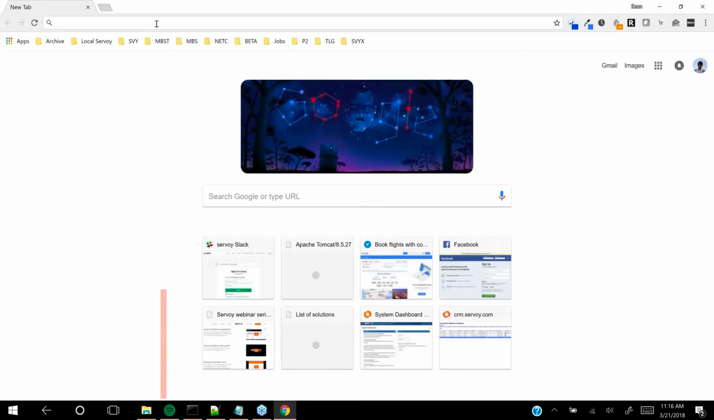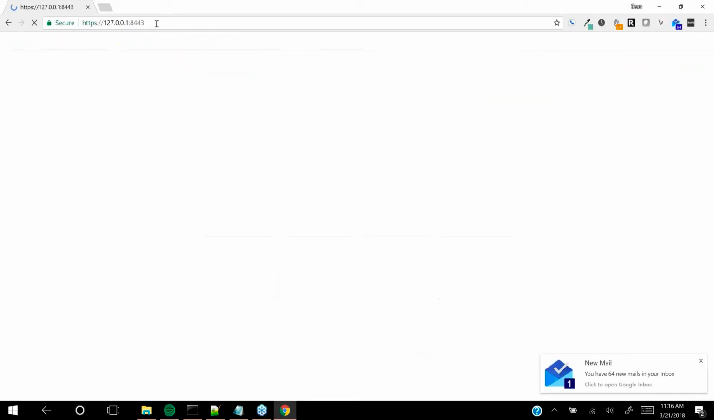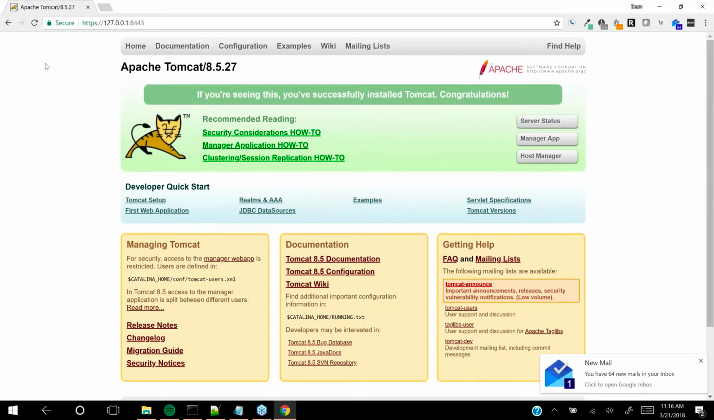And so now I try to access it. It forces me over SSL, and now it likes the certificate. So, of course, this is a burden on the person who's accessing it because they have to set this up.